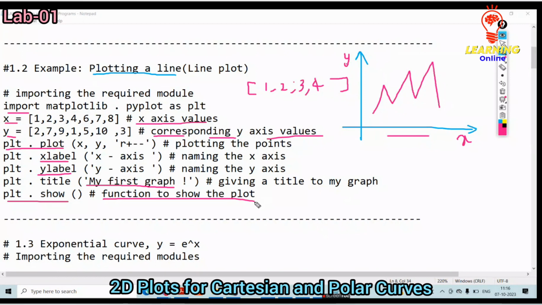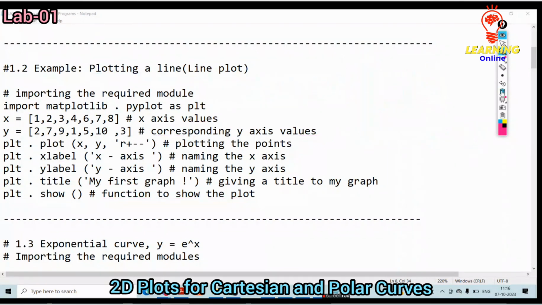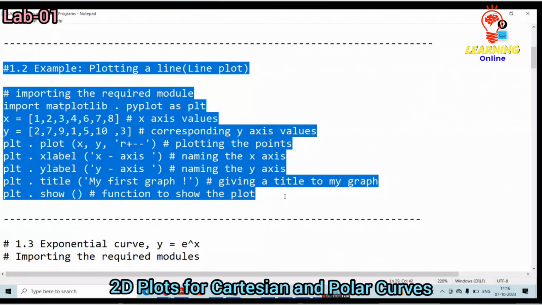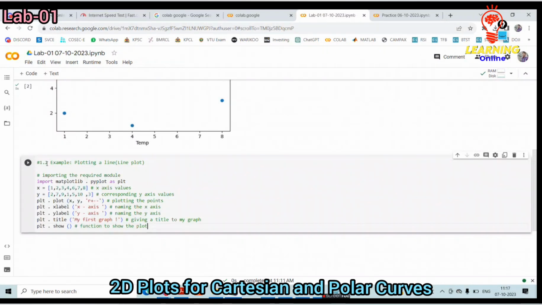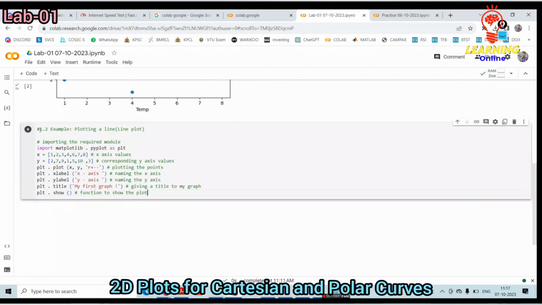Okay, this is the code. What do I need to do? I have to type this code in the Python platform. You can use IDLE, Jupyter, or Visual Studio, but I am proceeding with Google Colab.